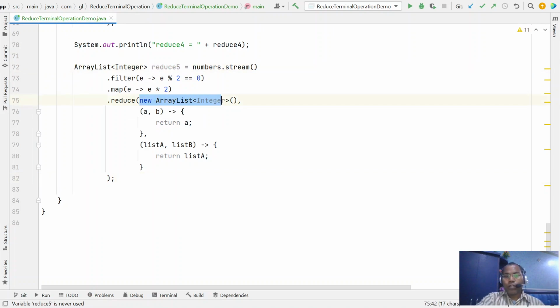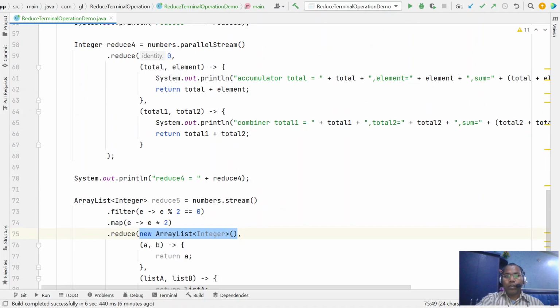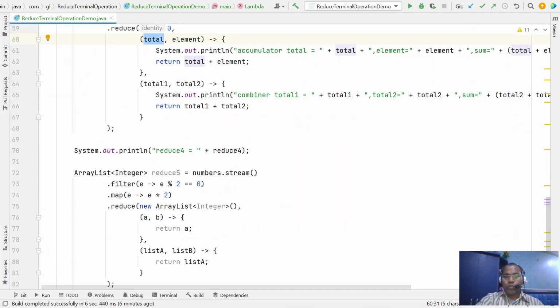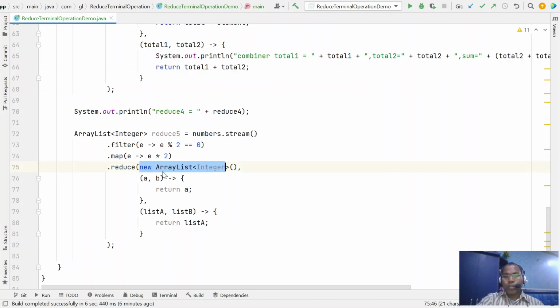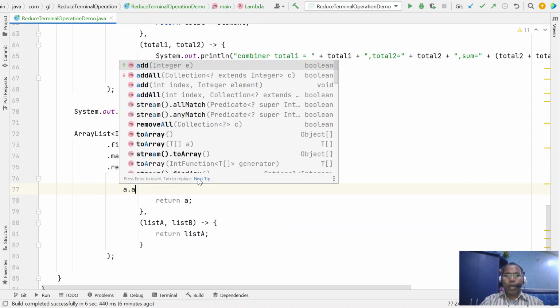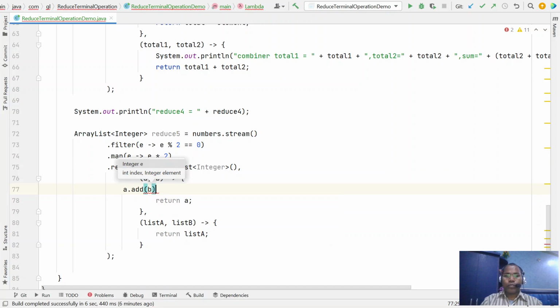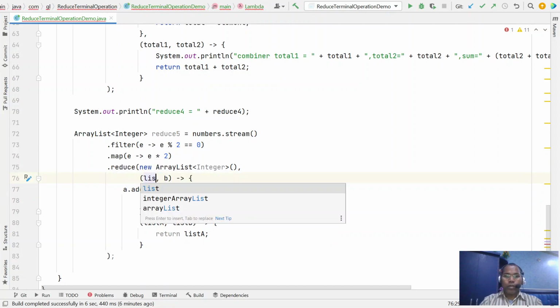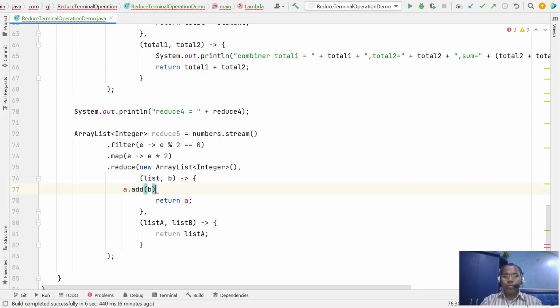Whatever initial value we pass, here we pass 0, the total becomes 0. Similarly, here initially you pass the array list, the first parameter becomes the array list. So here you can say array list dot add and the next element. This is your list, this is your element, and you are returning the list.